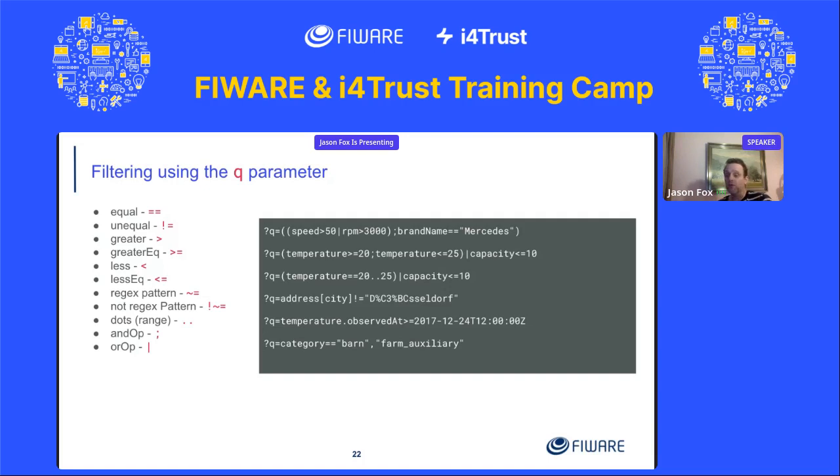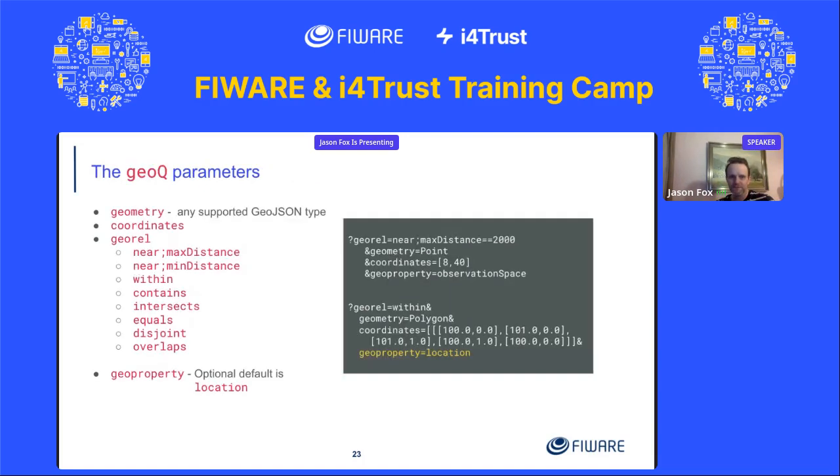Depending on the use case, what you're trying to get back here, but obviously the idea behind your filtering is to just reduce it to whatever you're actually interested in. This is the list of the stuff you can do with the GeoQ parameters. You'll notice that there's an overlap between GeoQ and the temporal, which I think I'll repeat briefly.